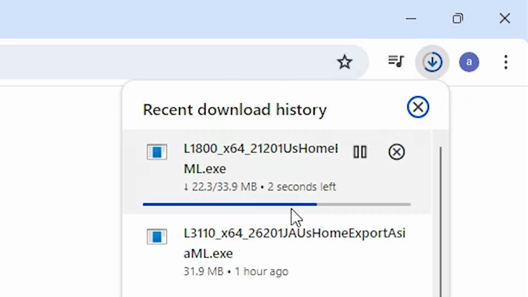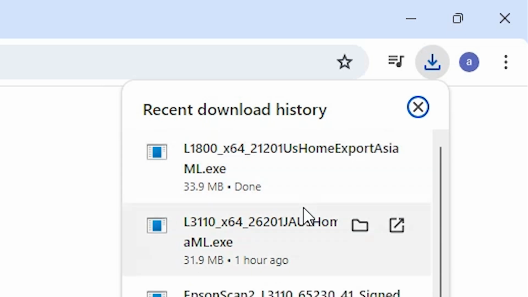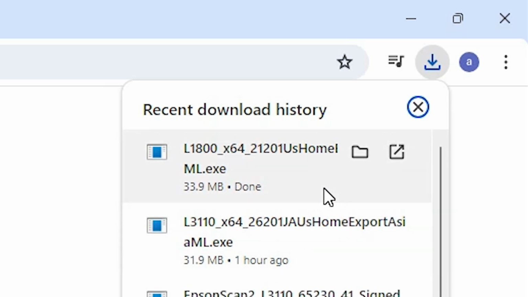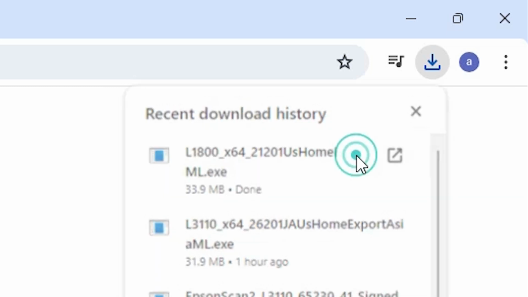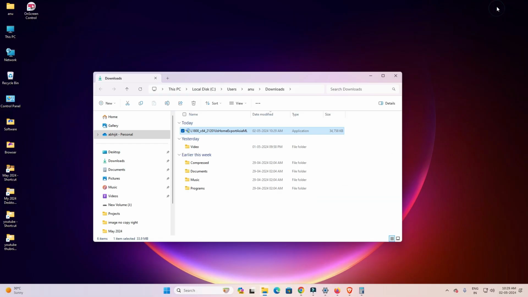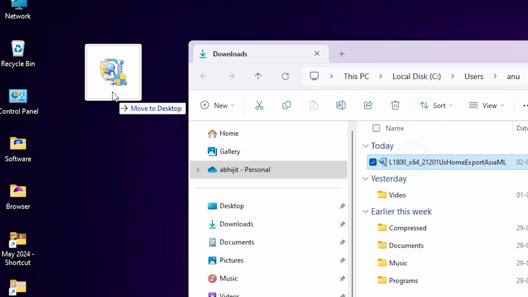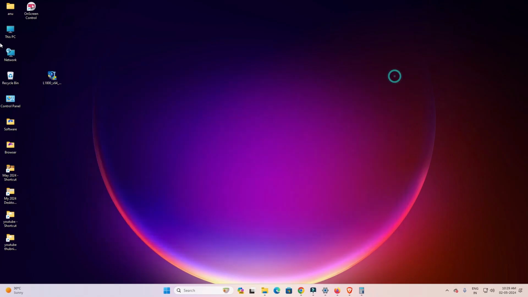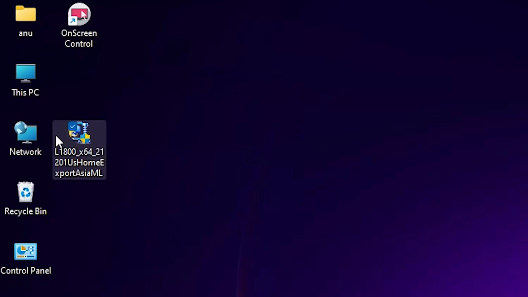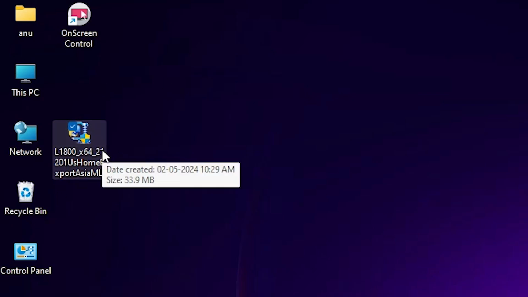The download takes a few seconds or a few minutes depending on the speed of your internet, so be patient and wait for a few minutes. Our download is completed. Click on show in folder. Minimize our website and drag this setup file to the desktop and close it. Here is our setup file. This setup file is actually a zip file and we are going to extract it.